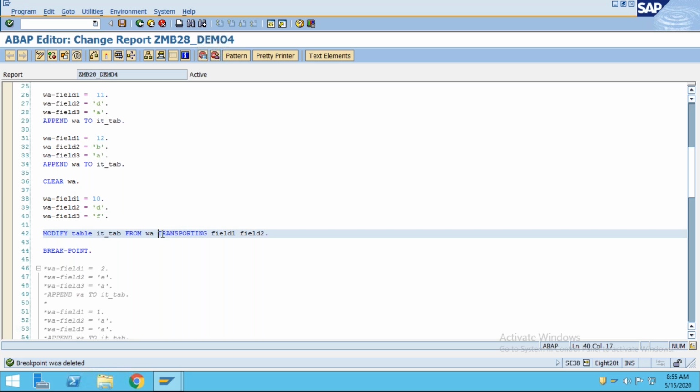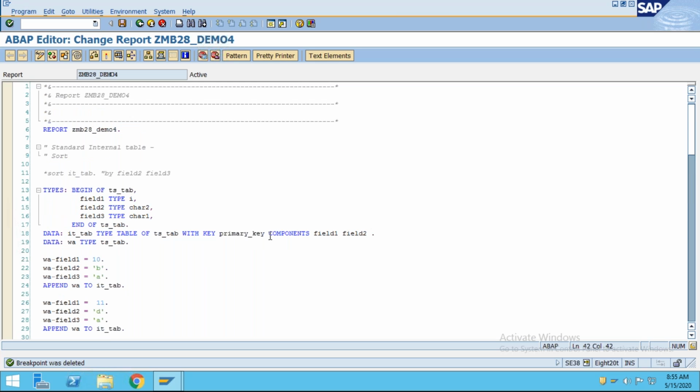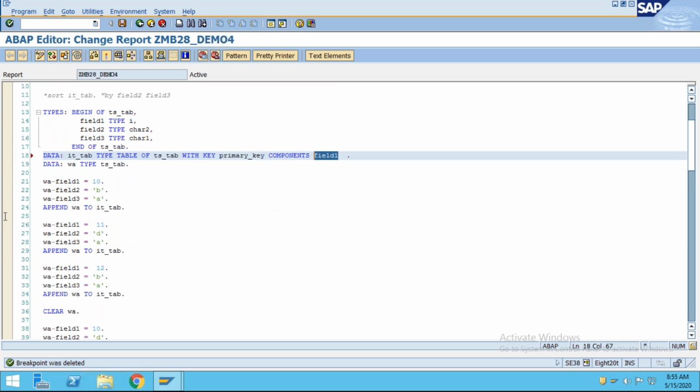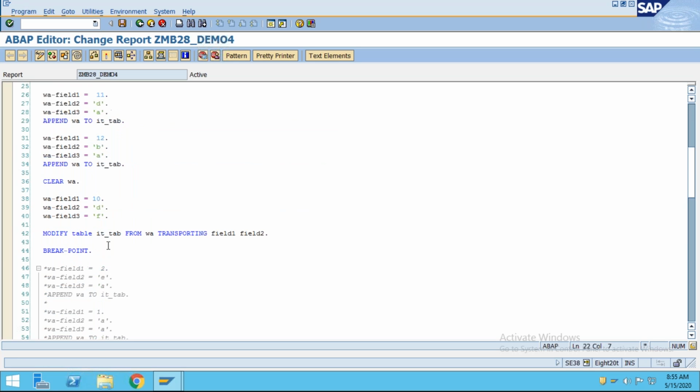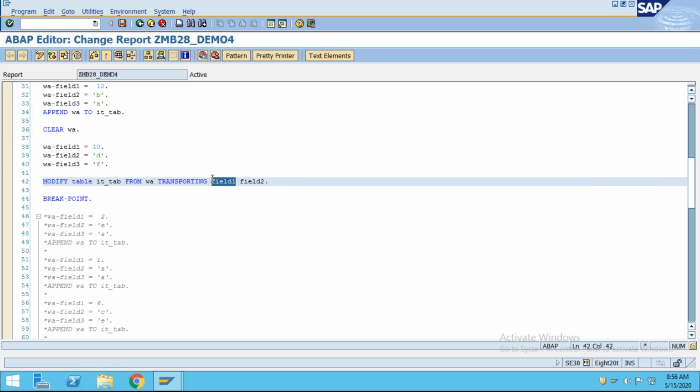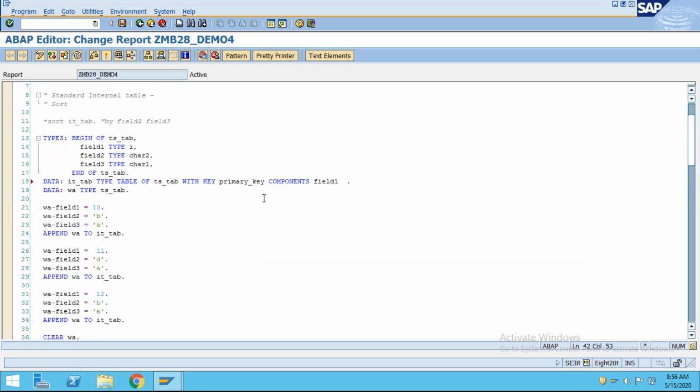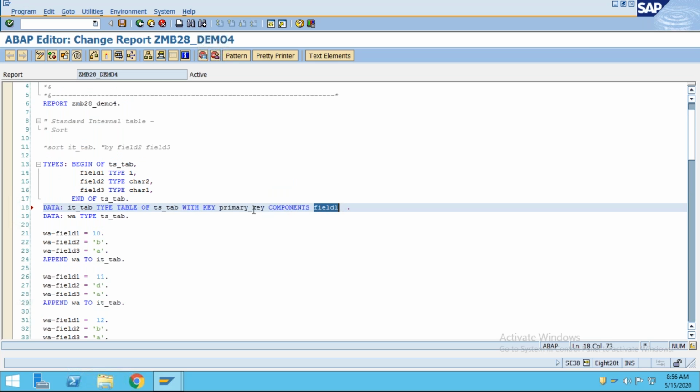See, you will not be able to modify the key field. You will not be able to modify the key field because here in the components, I have given field 1 and field 2. So you will never be able to modify the key field. So here I'm going to take the component field 1 and I would like to modify only field 2 and field 3. So here you don't have to write this field 1. This is not correct. Field 3 you can now put, because field 2 and field 3 are not part of my primary key, right? Only field 1 is part of my primary key.